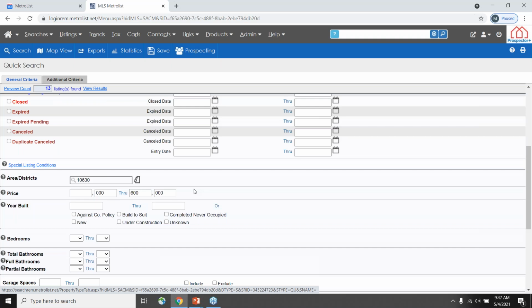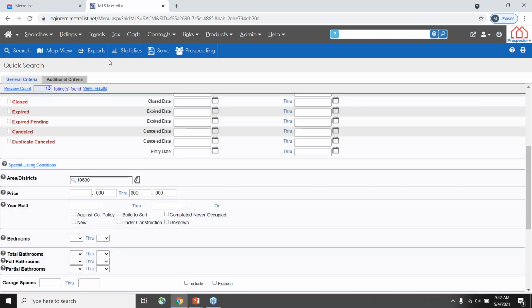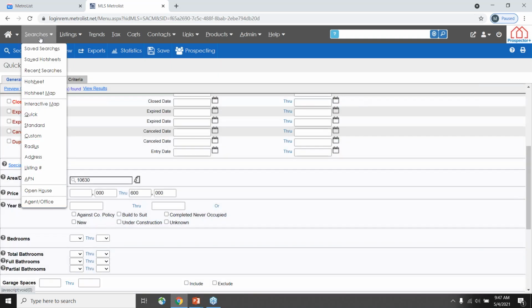Now, could I save this search? Absolutely. Look at right here. If I came up to save, I could save this as a saved search. I could give it a name and I could run this whenever I chose to, which is lovely. You can save up to 250 searches, by the way. If you ever come in here and save, your saved searches will be right under your searches menu and under saved searches.